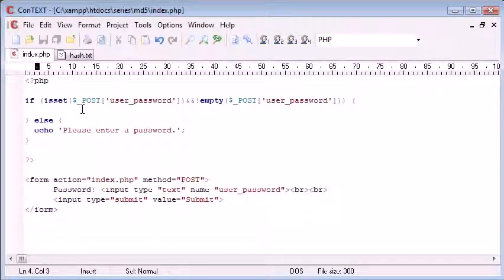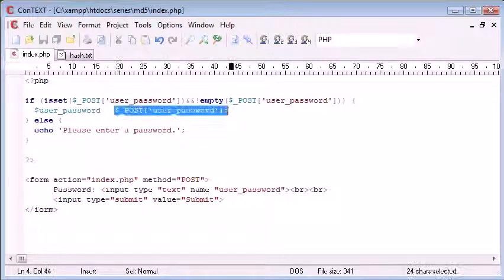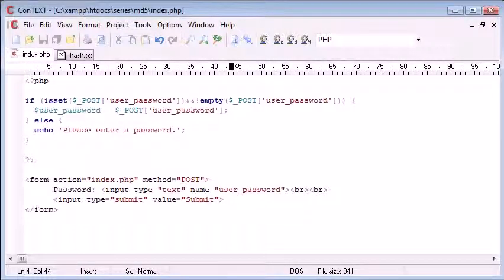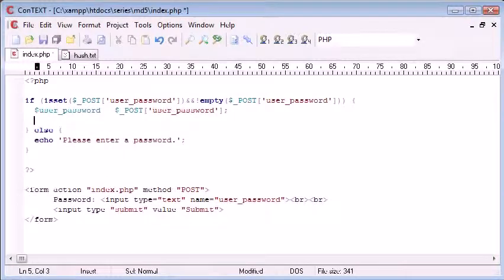Now the next stage is to set a new variable with this password value in. It's not necessary, but it just allows us to program a lot quicker. So we're going to say $user_password. You can name this variable anything you like, and that is going to equal $_POST user password. So we're just creating a shorthand way to reference this posted variable. If we reference this outside of this if statement, we may come across an undefined index error. So we reference this inside here.